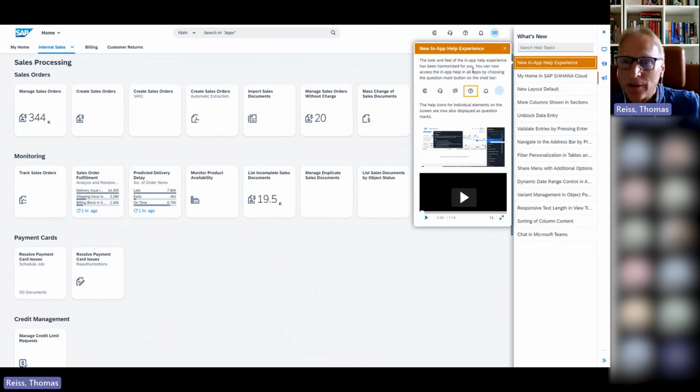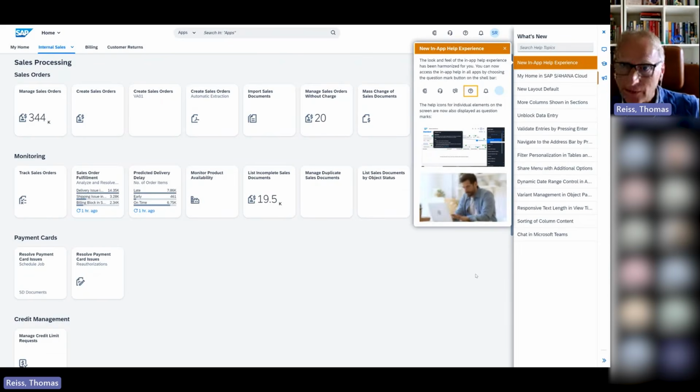So I've been showing you the help here on the launchpad, but it's now actually available for all applications within S/4HANA Cloud. And so you can see a bit of an explanation, and even in some cases, even a video here. If I click on play, I think I should be sharing the sound as well.